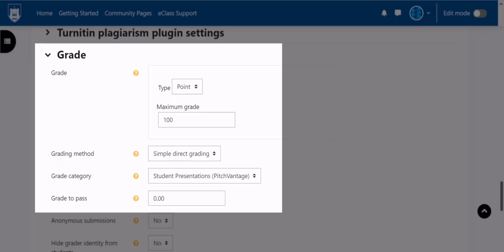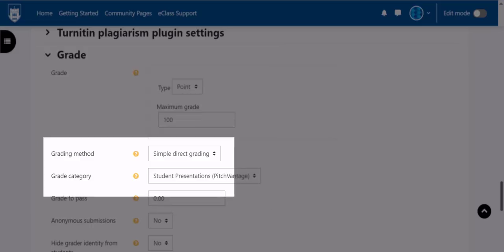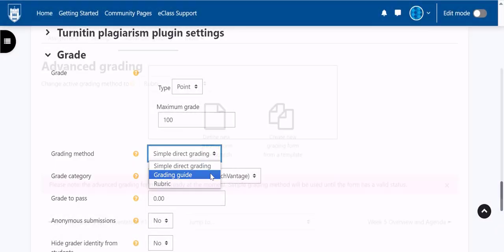In order to enable a rubric, you will need to change the grading method for the assignment. By default, it is set for simple direct grading, which is the method for entering a single grade for each student. There will be two other options, grading guide and rubric. Both options will allow you to create several criteria for scoring, but the rubric option in eClass creates a clickable grading form, while the grading guide gives you the ability to type in the score for each criterion. We will go over both options in this video.